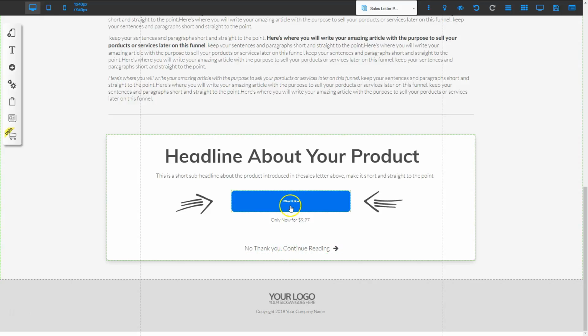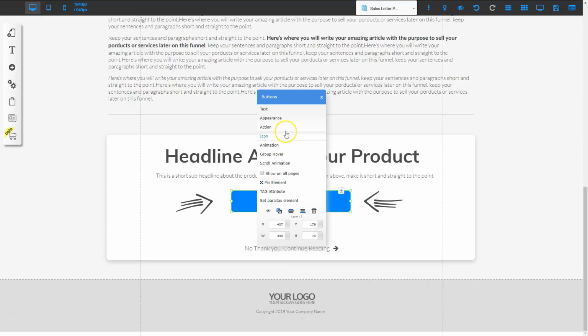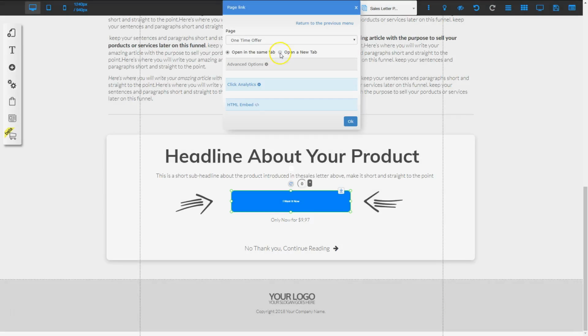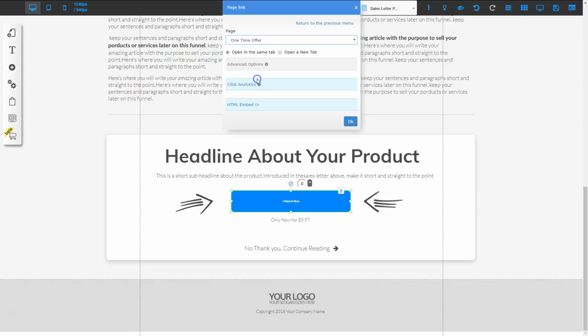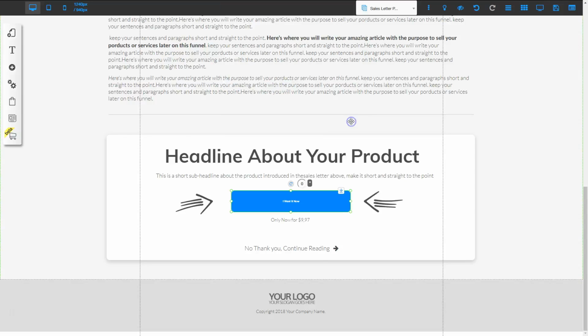So let me configure this one first. I'm going to right click the button, go to action, and then click the down arrow, and make sure they're being sent to the one-time offer page and click OK.